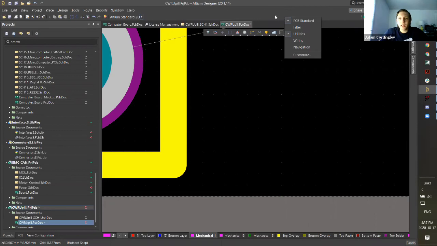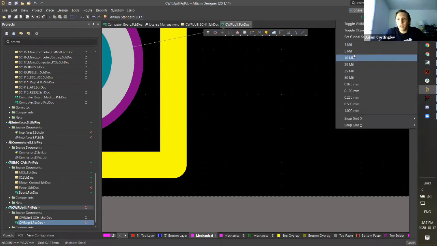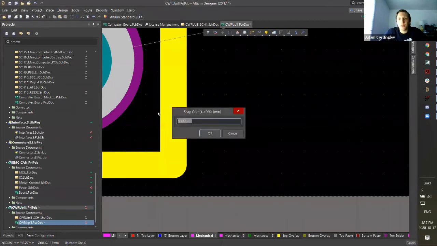You need to right click on your toolbar space and select utilities. And then I'll get this symbol here, which is sort of a grid symbol. I hit grid and just hit set global snap grid and type it in yourself. I usually like to work with a 0.05 millimeter grid. You can work with whatever grid works for you, but you'll start with something like 0.05.